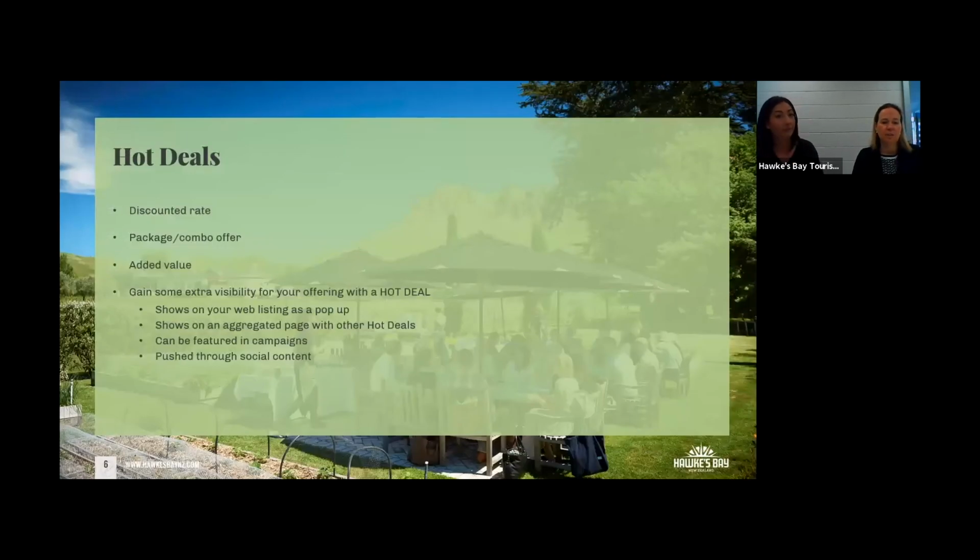So then we come on to hot deals. This is where, if you create something other than your standard offering, you can put it on the website as a hot deal. This could be a discounted rate, a package, combo offer, or value add. And that gives you extra visibility on the website as well. So that's probably just easier to go through and show.